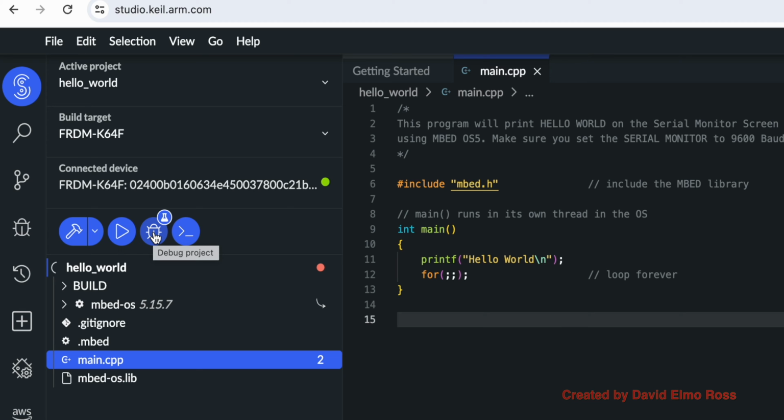The next one is called the debug project, and debug allows us to set breakpoints, troubleshoot, single step, and so forth in here. And so these are the three different ways we can run our code.